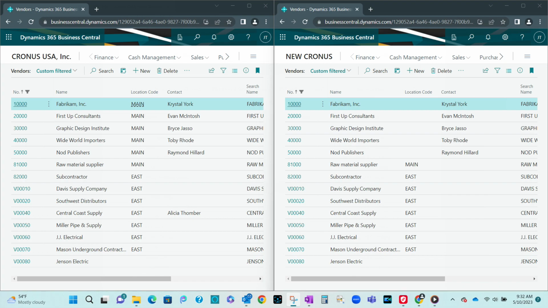So the vendor synchronization has completed, and you can see I've got my two companies. On the left side, I have my source company. On the right side, I have my new company. My new company now has additional vendors from the source company. Let's add a new vendor to the source company and see that synchronize over to the second.